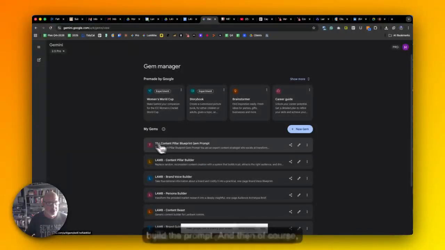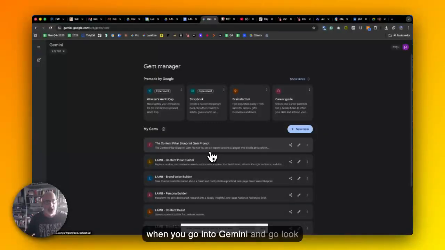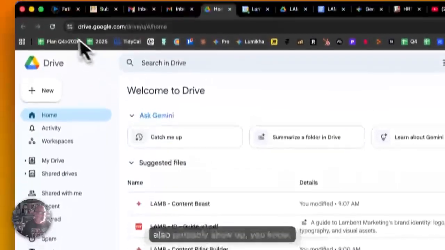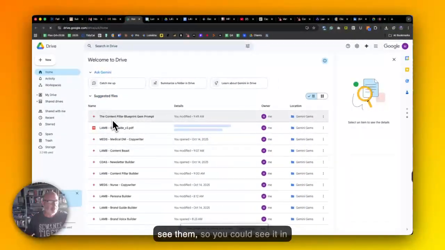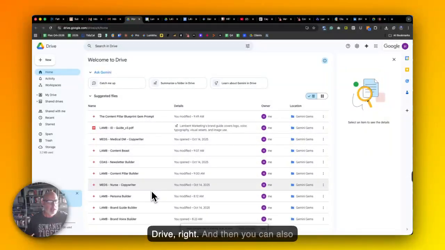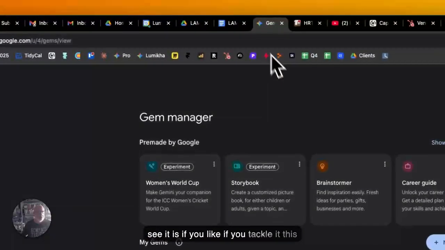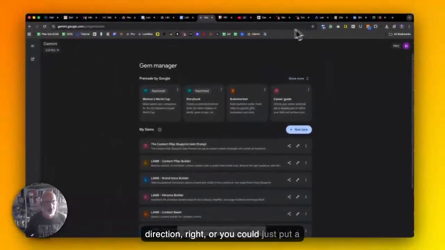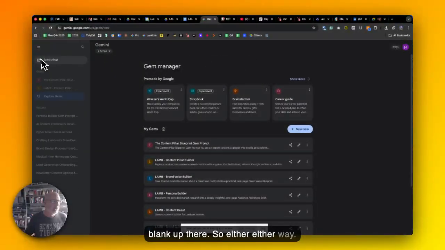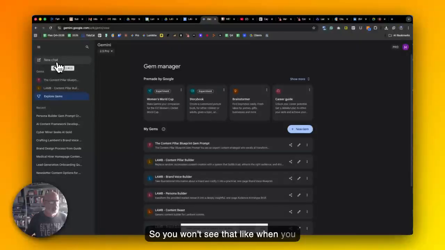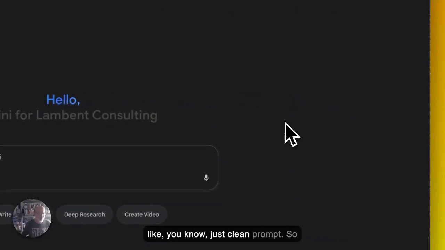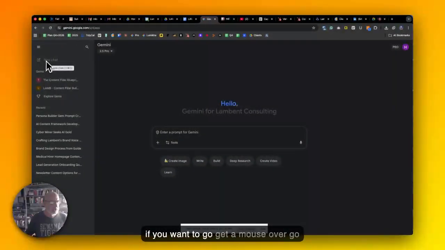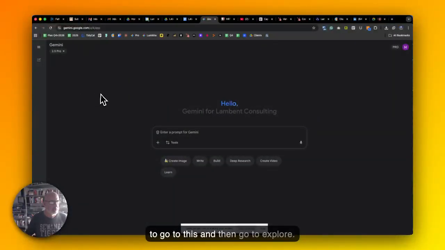And then of course, that probably shows up when you go into Gemini and go look at that feed. But conversely, it would also probably show up here in these gems where you can see them. So you can see it in Drive, right? And then you can also see it if you tackle it this direction, right? Or you could just put a link up there. So either way, when you get to Gemini, it just gives you this clean prompt. So if you want to, mouse over, go to this, and then go to explore gems.